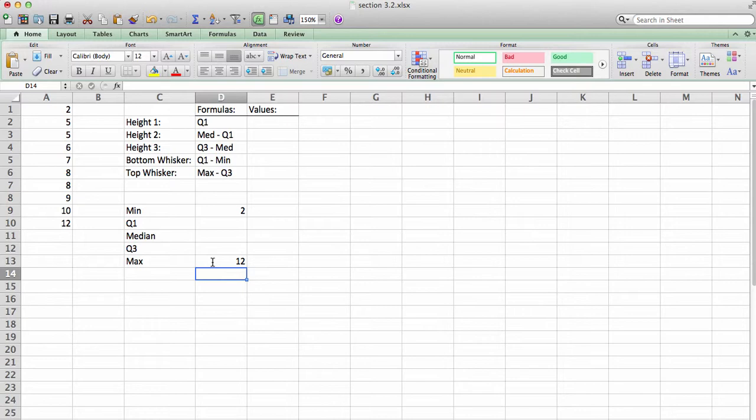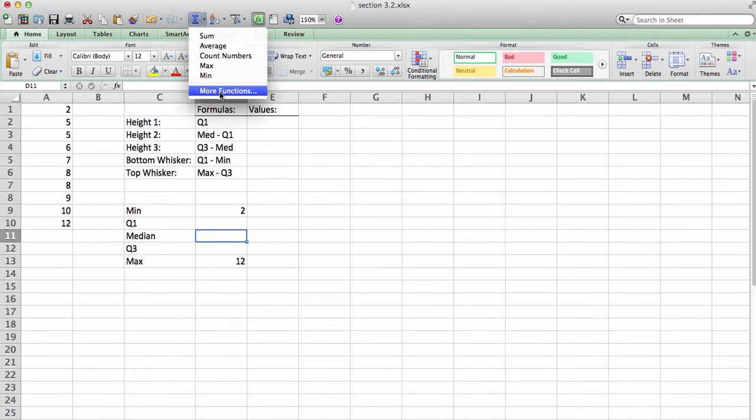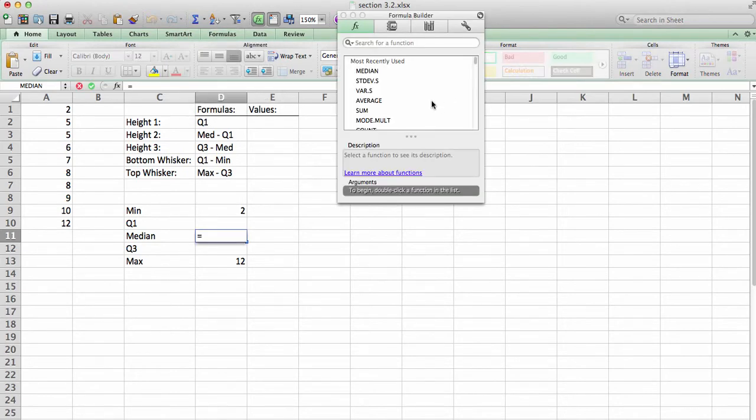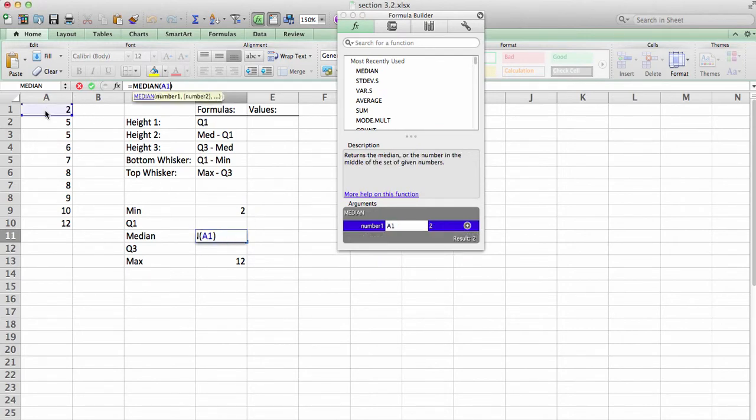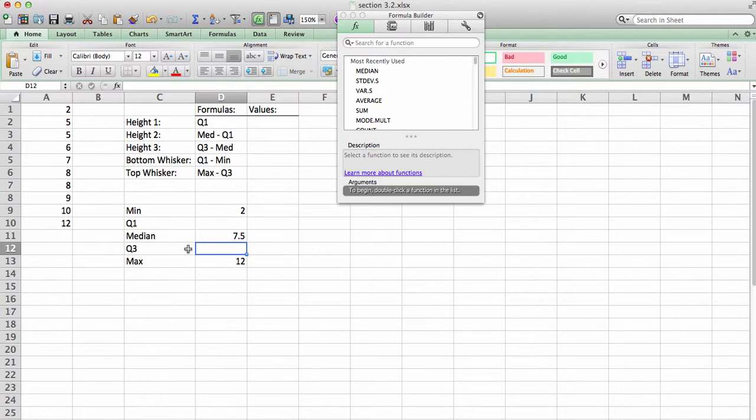Okay, now the median. I'm going to click my cell right next to the word median, and I'm going to go up to my formula, and I'm going to open up the formula function bar, and I'm going to choose median, which is right here. Now, all you have to do is highlight what you want to calculate your median from, so we just do that, and then hit enter. Okay, our median is 7.5.